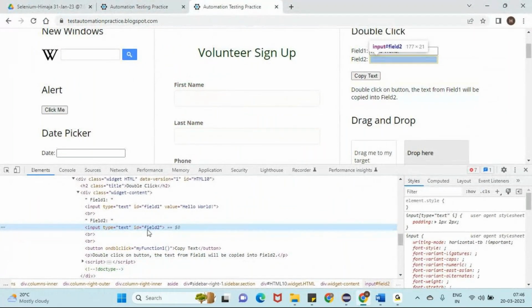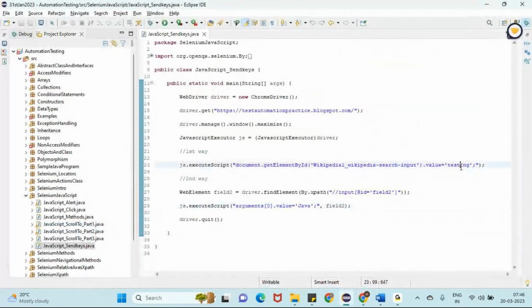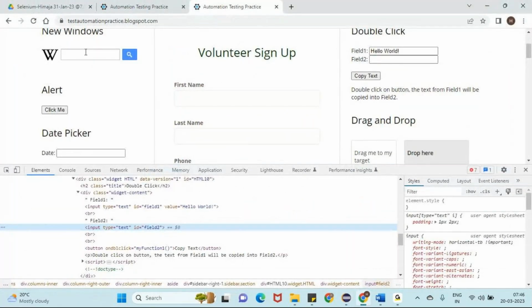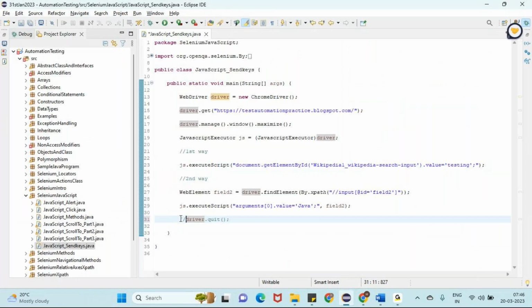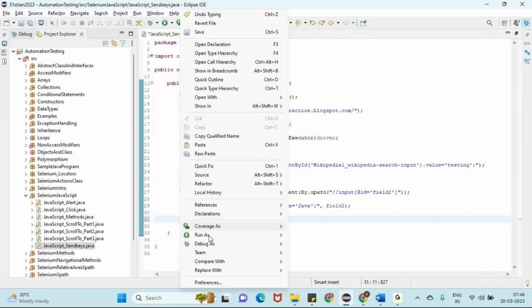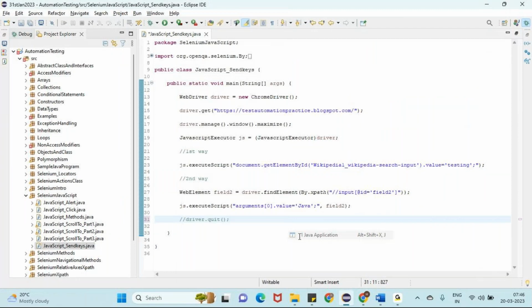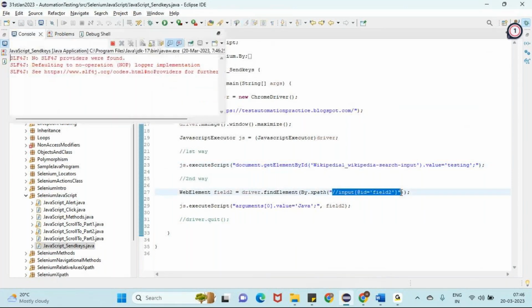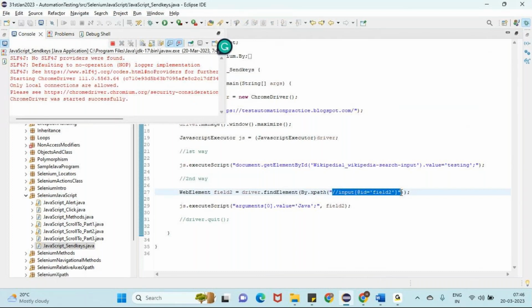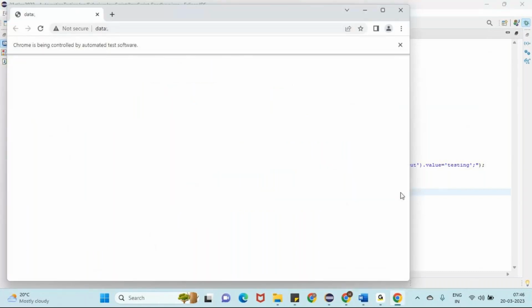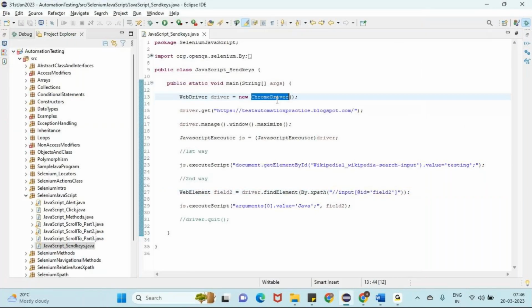I'm going to pass Java to field 2, ma'am, and I'm going to pass testing to this particular windows field. Let me show you, guys. Let me comment this. Run as Java application. Here I'm handling two web elements, ma'am: one is Wikipedia search and another one is field 2. Okay, I have used Chrome. Let me change it to Edge.